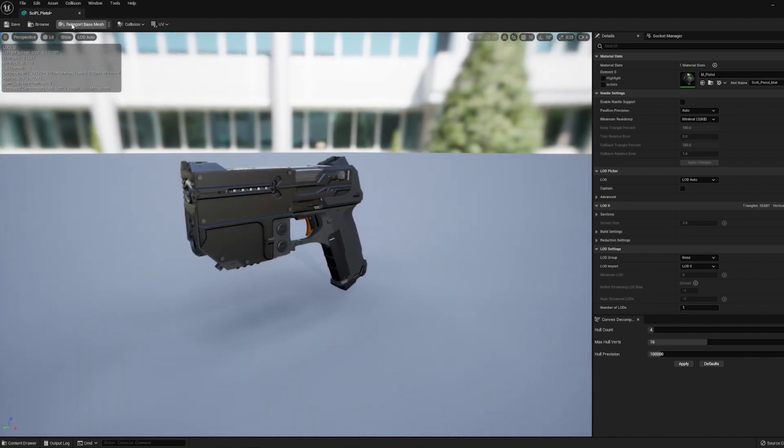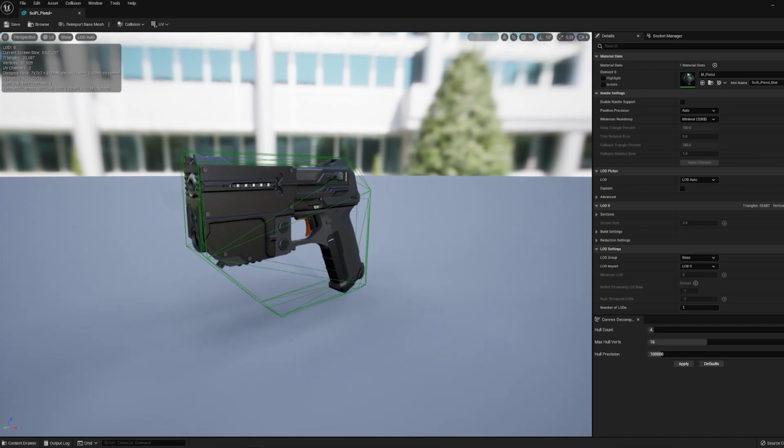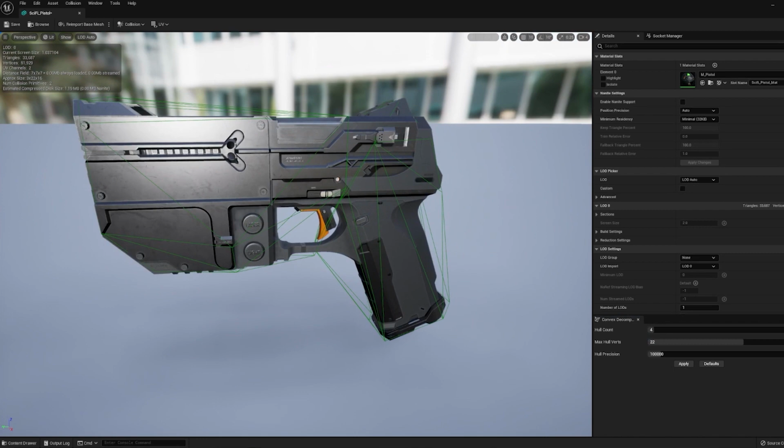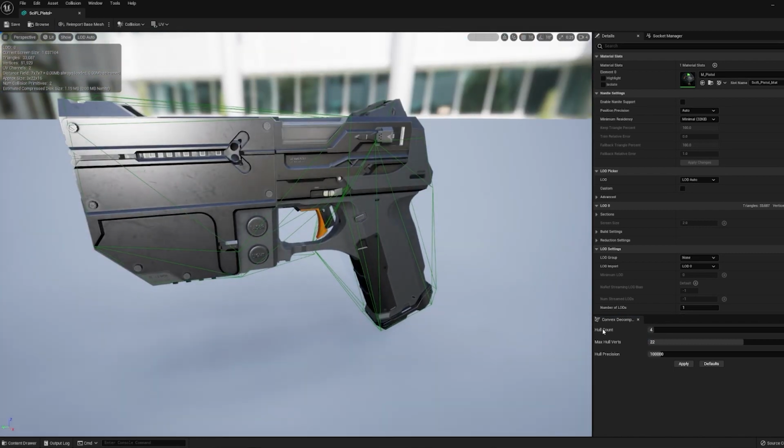So I'm going to go up to Show, Simple Collision, and we can see this collision's not super accurate. We can actually fix this over here where it says Hole Count, Max Vertices, and Hole Precision. I think if we increase the number of vertices here and press Apply, we should get a slightly more accurate result. If your asset is made up of multiple parts, like sometimes environmental pieces are, you can increase the number of holes here, and it'll create more shells, more of these green shells.